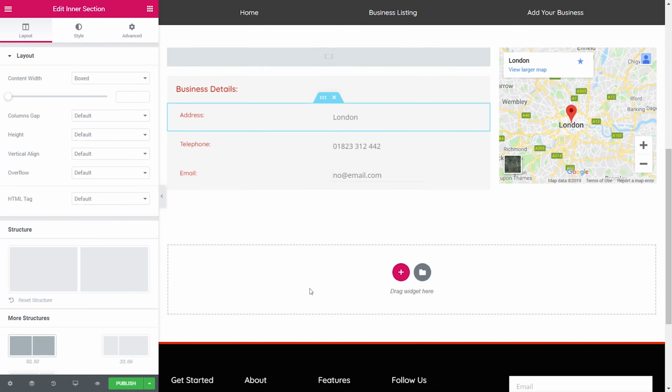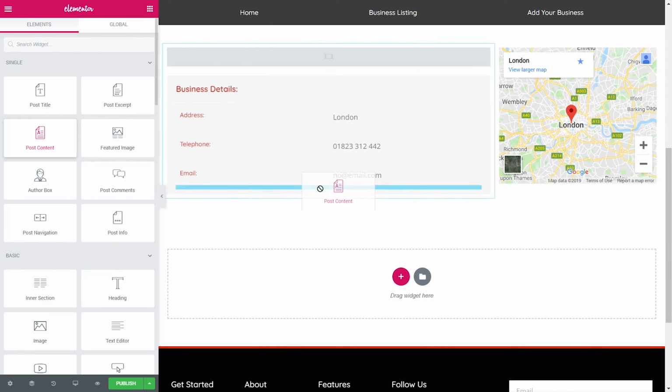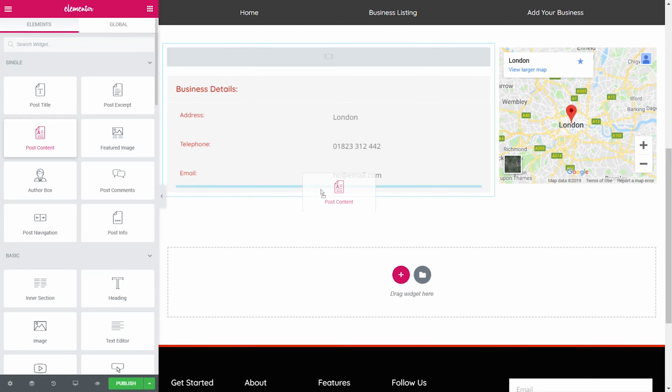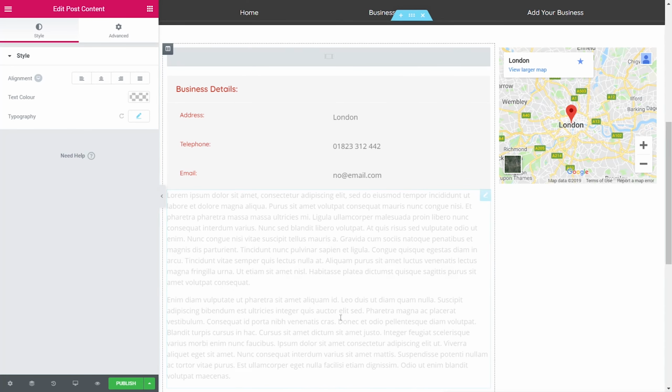Okay, so we're nearly finished. What we need to do now is just simply come back over, and this time we're going to grab the post content and drop that into its own section below. So I'm going to drop that in there, and then we can style that if we want to. So we can do whatever we want now to style everything out on there.